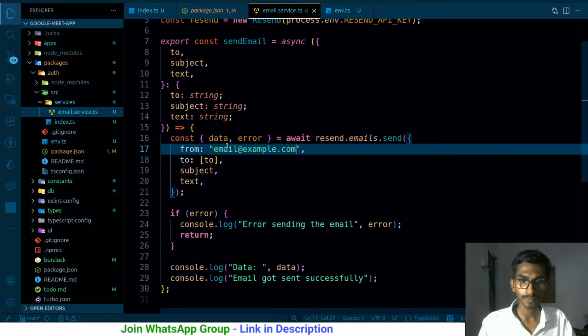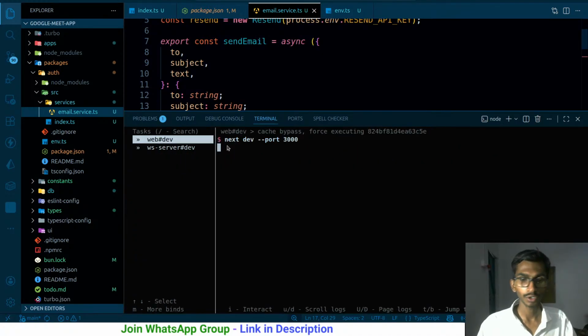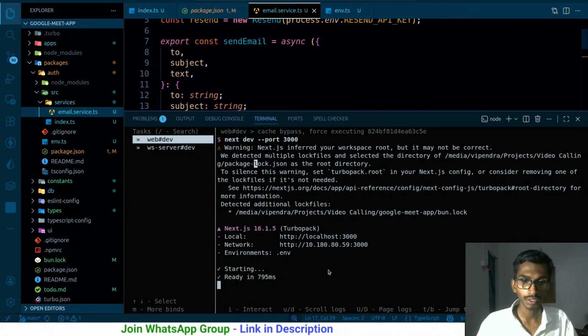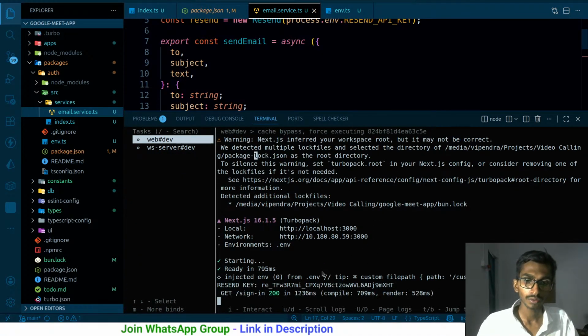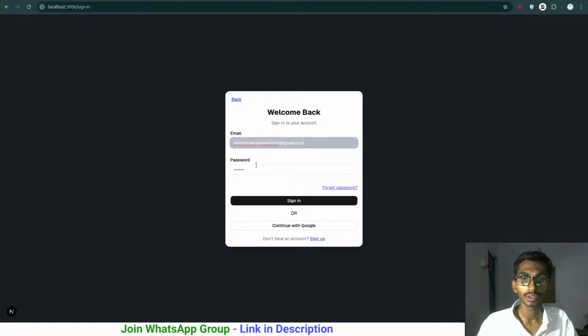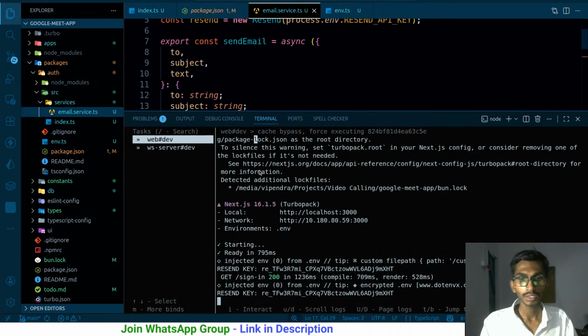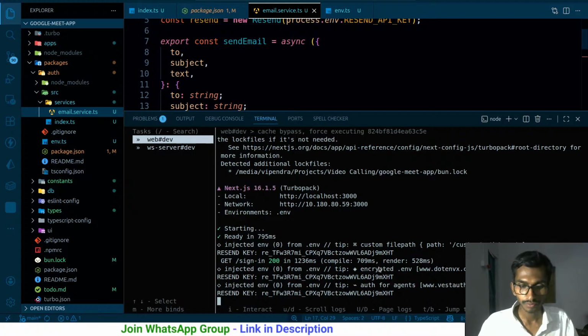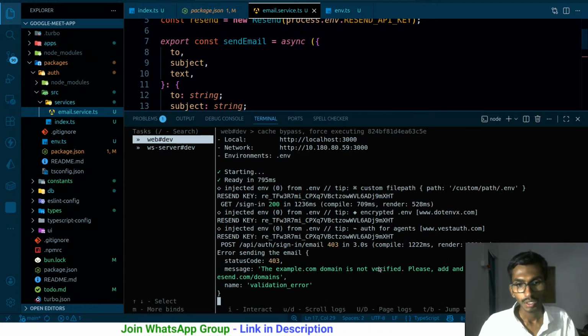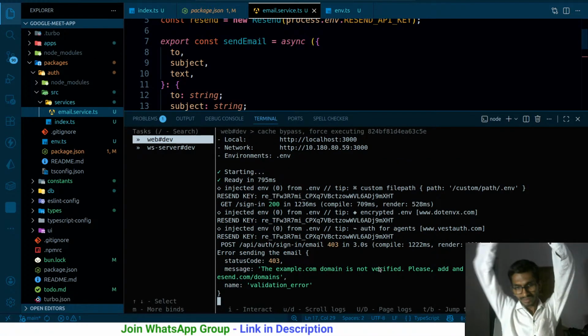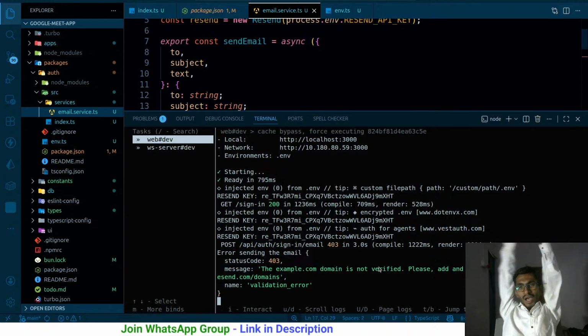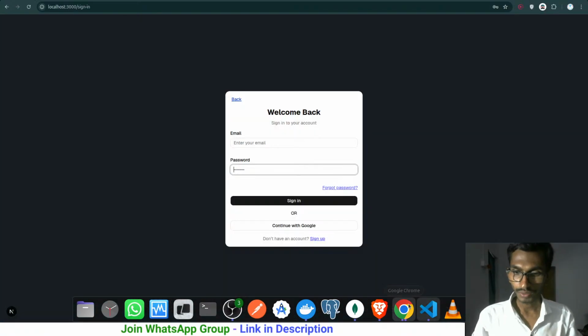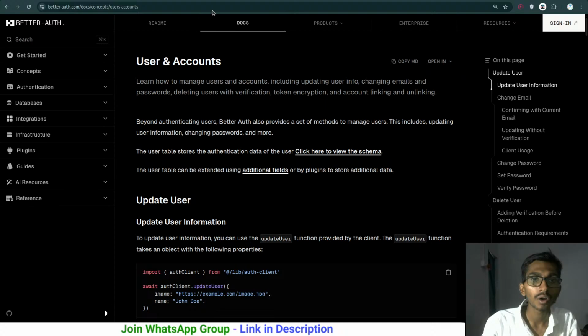Paste it here, start it again, turbo dev. I don't think it's gonna be working, it is just the example. So I'll have to add my own Gmail domain. Let's see what's gonna happen here. Yeah, congratulations. Add the domain from your own side. Is there any other way, or will I have to add the domain?